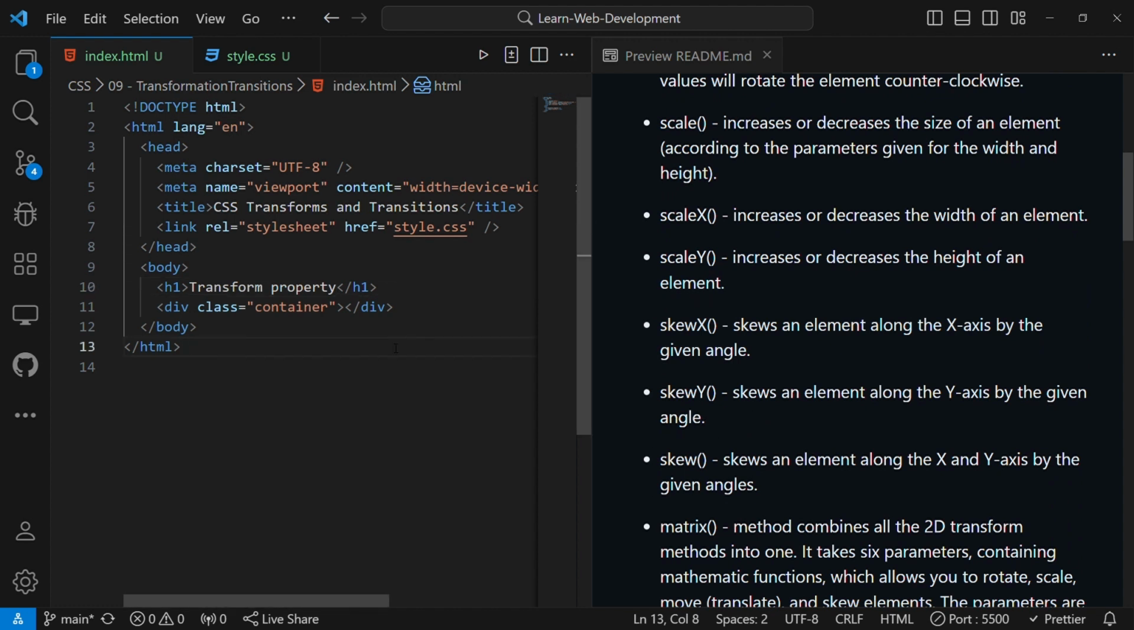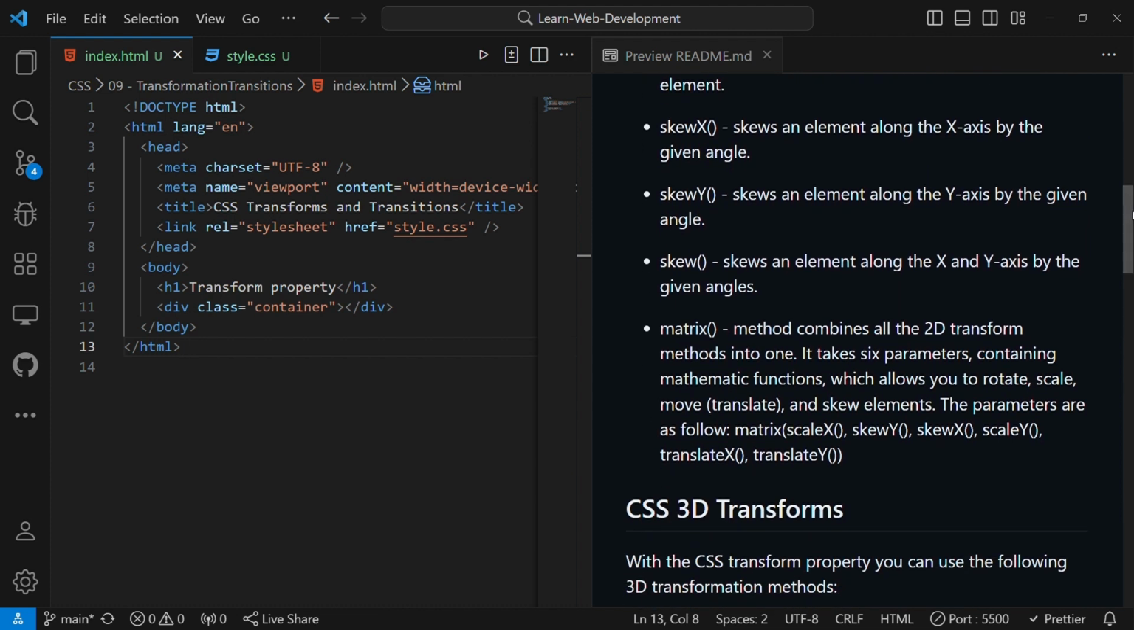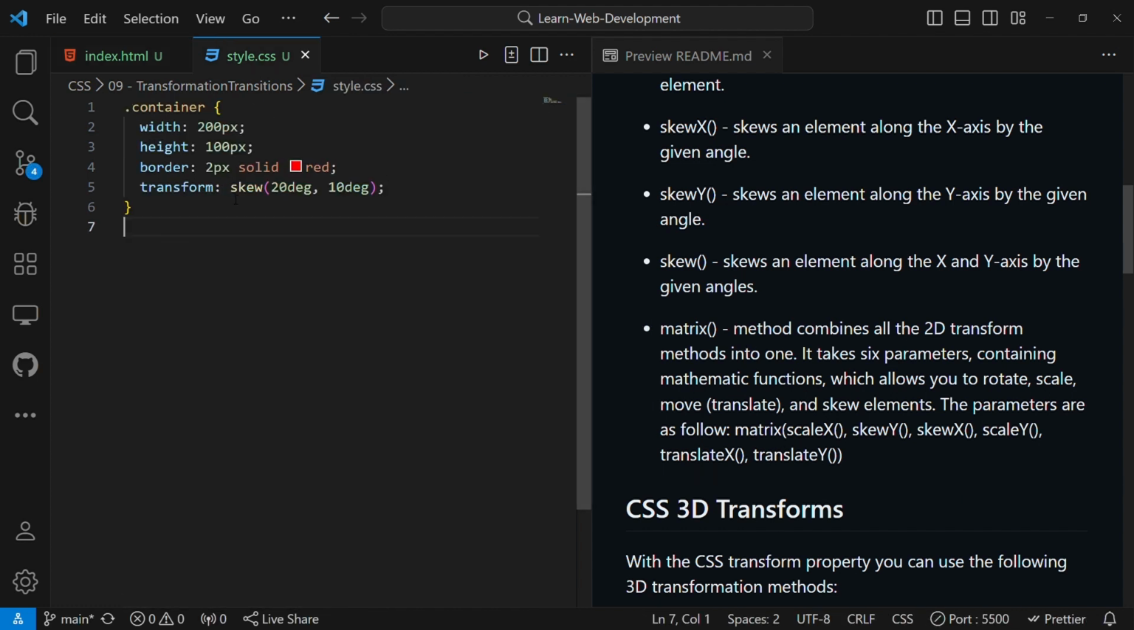So now let us look at the matrix. And this matrix combines all the 3D transformations into one. And it takes 6 parameters containing the mathematical functions which allows you to rotate, scale, move. In short, this matrix is just a shorthand for all the property. So if I want a shorthand for all the property, I can say here something like matrix. Then I can provide the values for the scale x, scale y, skew, and the rest.